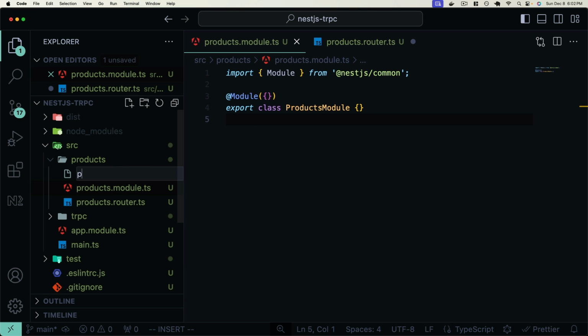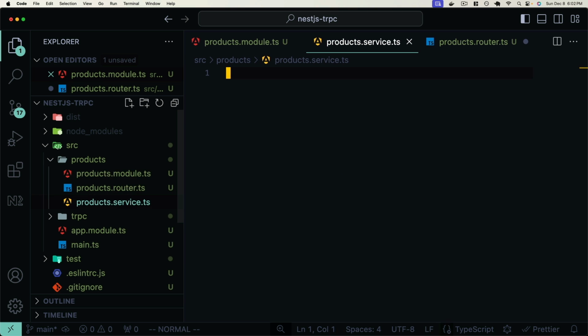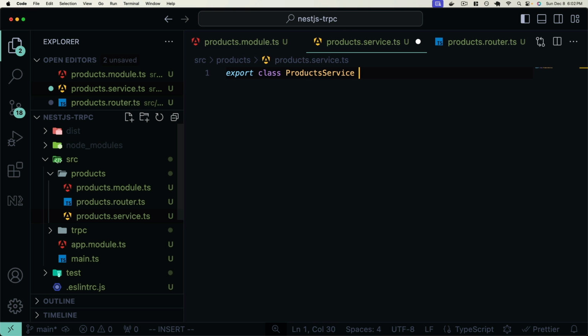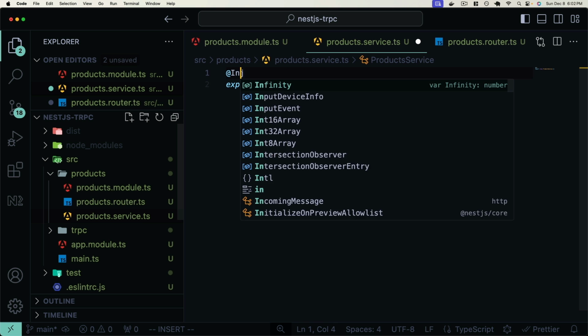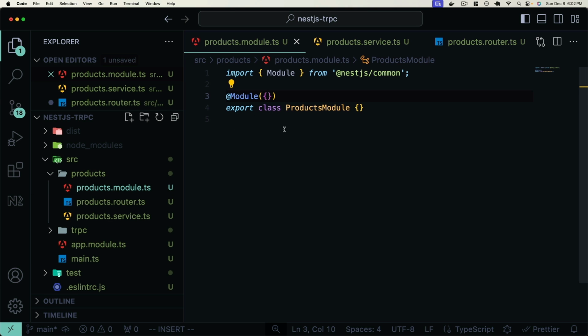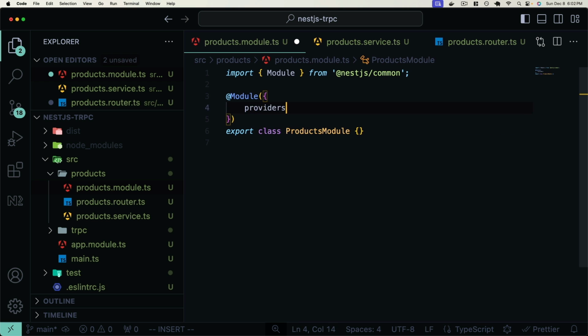So let's create a product service to do this. In the products folder, I'll create a new product service and make sure we mark it with @Injectable so that we can inject it into our other providers. And also make sure we go into our products module now, where we want to define our product service as a provider.